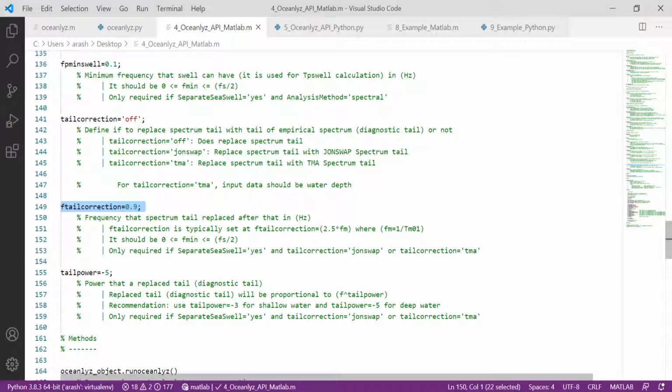So this is the location after which you want to replace the data with the tail. And again, remember, it's always going to be after your peak frequency. So your spectrum goes up to the peak and then you go to the tail, and some part of the tail you want to replace. So this is the location of that, and this is the slope of the tail. So you would say what slope you want your tail to have.